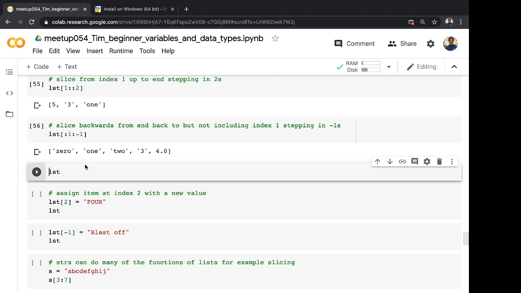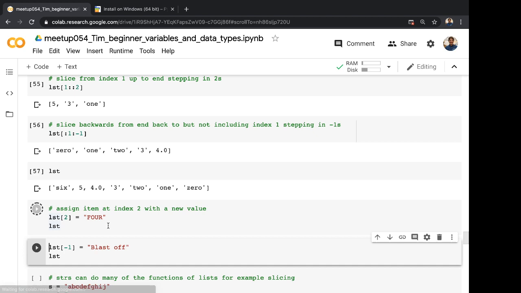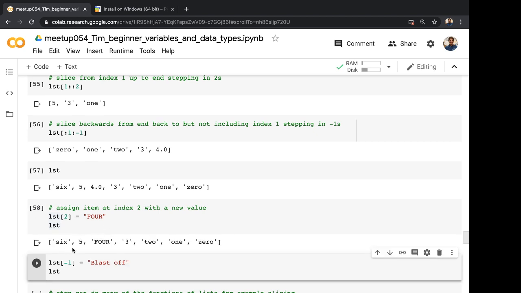So let's have a look at what's currently in list. List is this, 6543210. Now we want to assign the item at index 2 with a string. We're going to put the string FOUR in there rather than the floating point number 4.0. So we can do that using the equals for assignment, and we can assign it straight to the location 2 of the list. So let's do this and see what list looks like after we've done it. So now list looks like 65 and capital FOUR 3210.